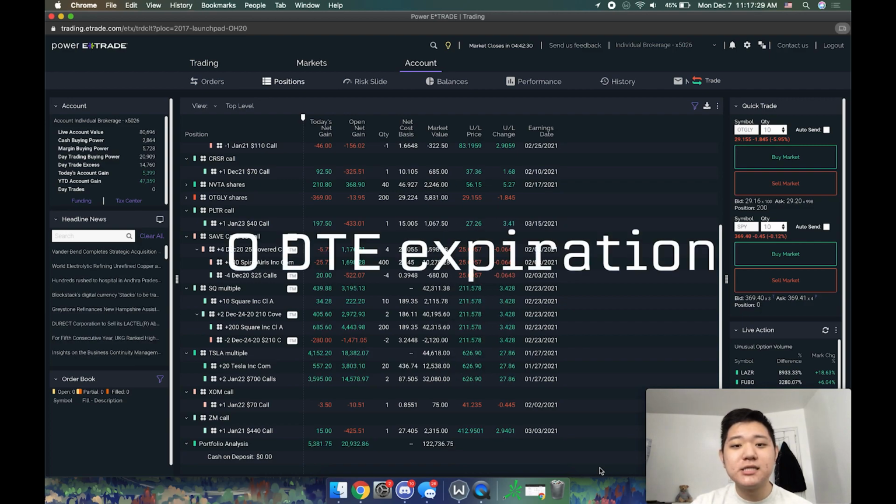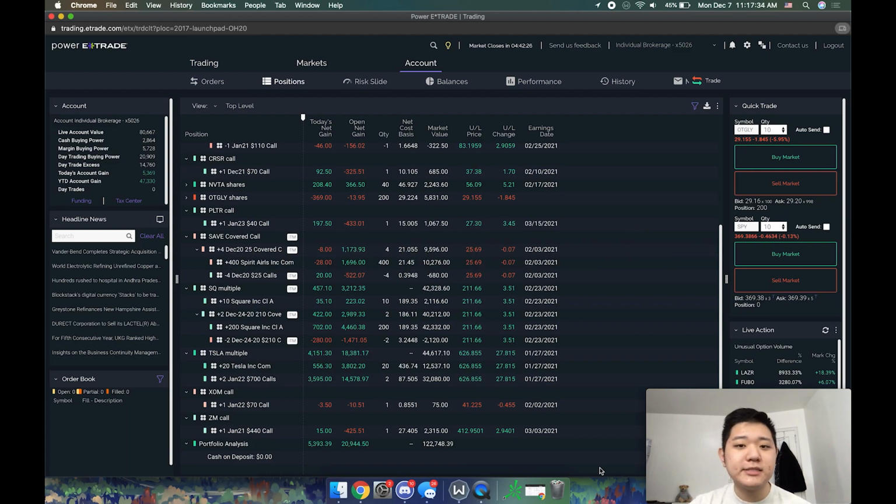So E*Trade has zero days to expiration options. So these are high risk, high reward plays that expire on the same day. The next feature is lots. Lots are really important because you want to keep your average cost down.